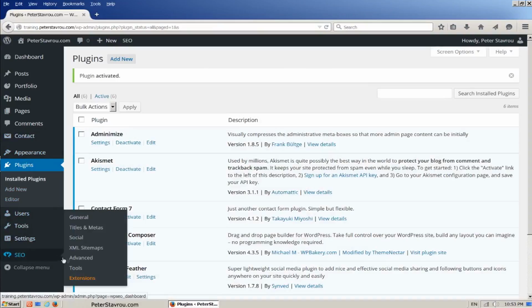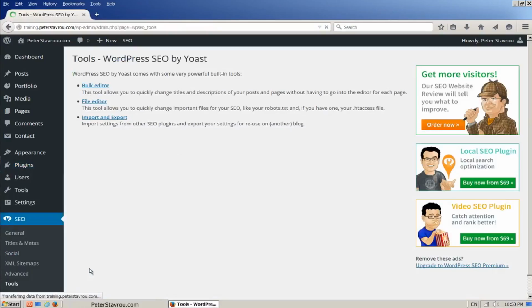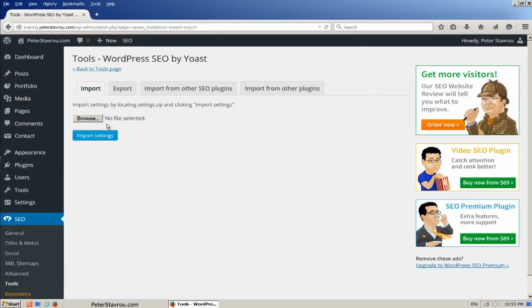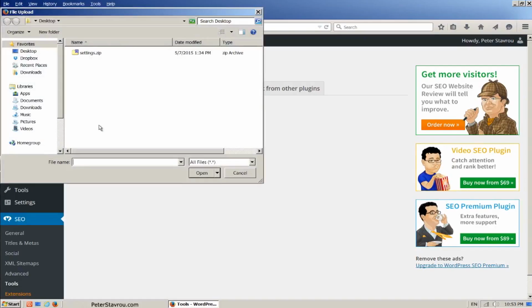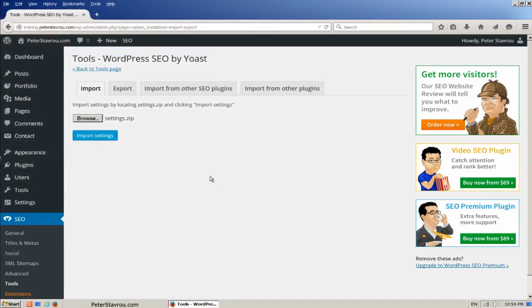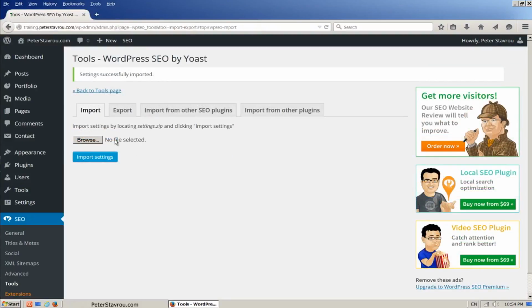Go to it and click on Tools. Then click on Import and Export. Click on Browse and locate the settings files you previously downloaded. Click on it and press Open. Then press Import Settings. If it all went well, you should have a message up here telling you that the settings have been successfully imported.